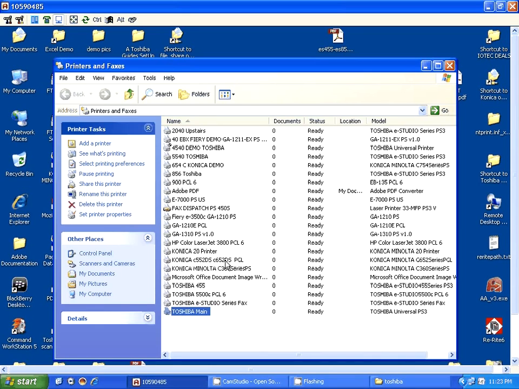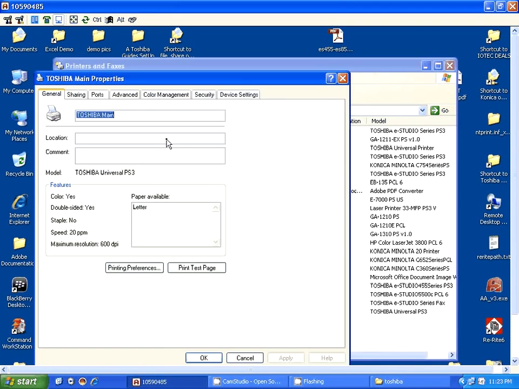Once you're in here, the first step will be actually just click on device settings. I want to make sure we're connecting to the machine. It's retrieving, there you go. It retrieved all the settings of the copier. It knows exactly what type of paper it has.